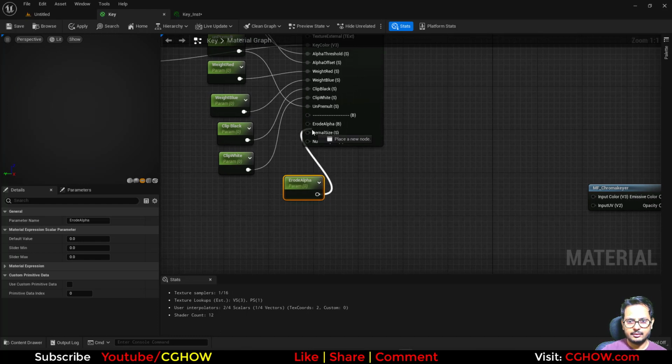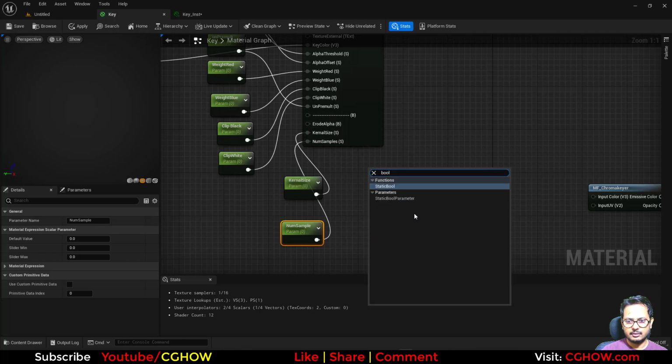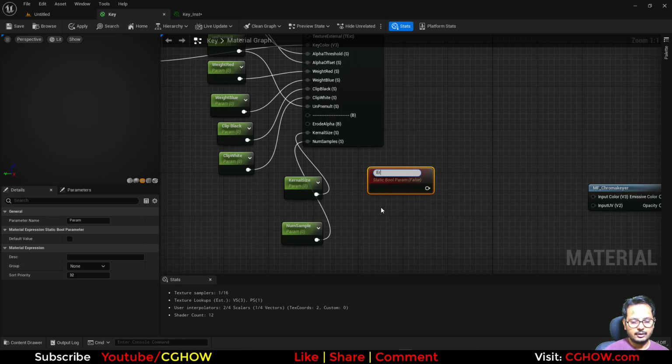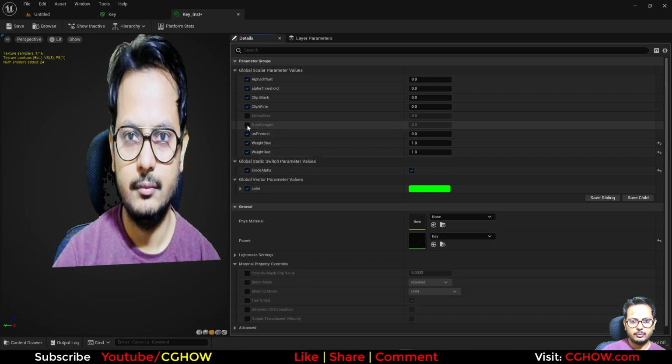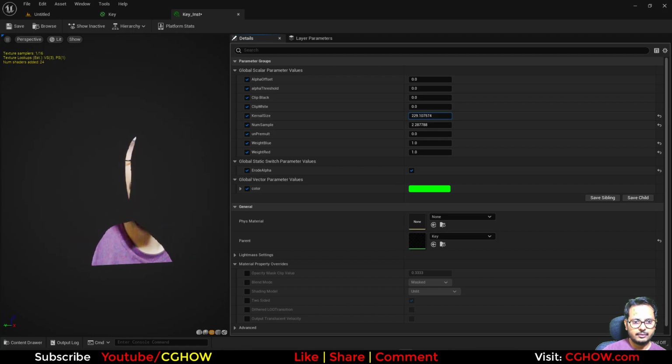I'll make it here. Actually, that is Boolean, so let's rename it kernel size. This will be here, the number of samples. And this is Boolean, you can see the B here. So we can search Boolean static parameter, and this is erode alpha. Save this. Now if we turn that Boolean on, we will have two parameters, number of samples and this kernel. Yeah, this is working actually.